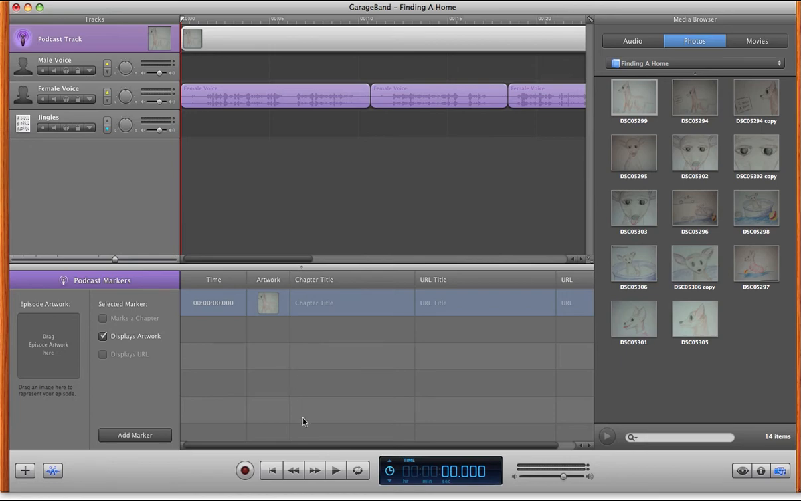The next thing that you want to do is click on the play button and listen to your recording until you hear the point where you want to insert the second image. At that point, go ahead and click on the play button again or push the space bar to pause or stop the recording.